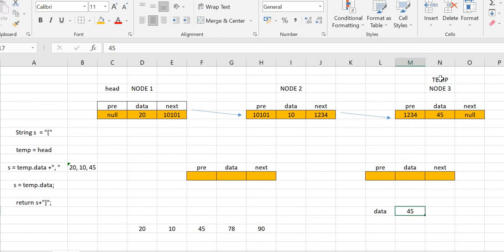45, that is data, is equal to temp.data. Yes, they are equal. It means we have found our element and I will return true over here. If during the traversal of the whole linked list the element is not found, I will return a false value. Hope you guys understand this.